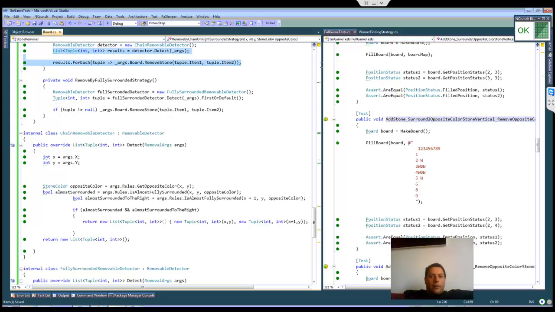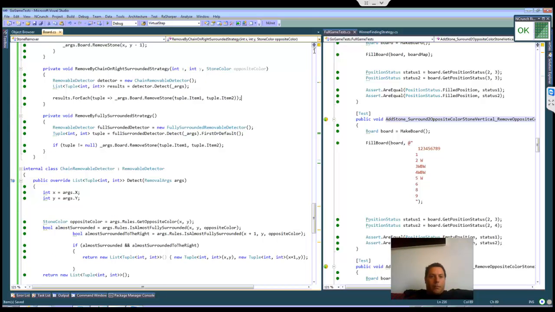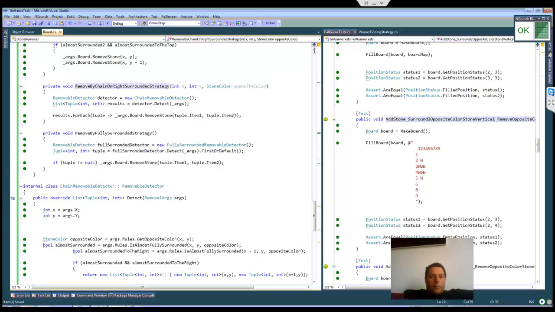I don't understand. Where do these come from? From the remove chain on right. We have remove chain on right. Right, and because right now it's for each results returning, we're doing the first or default. Sure. It doesn't work. It's not the same.